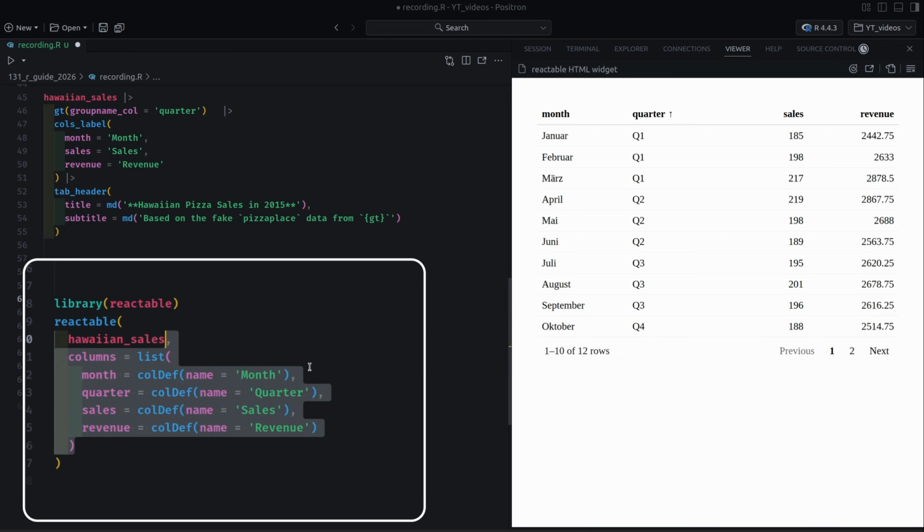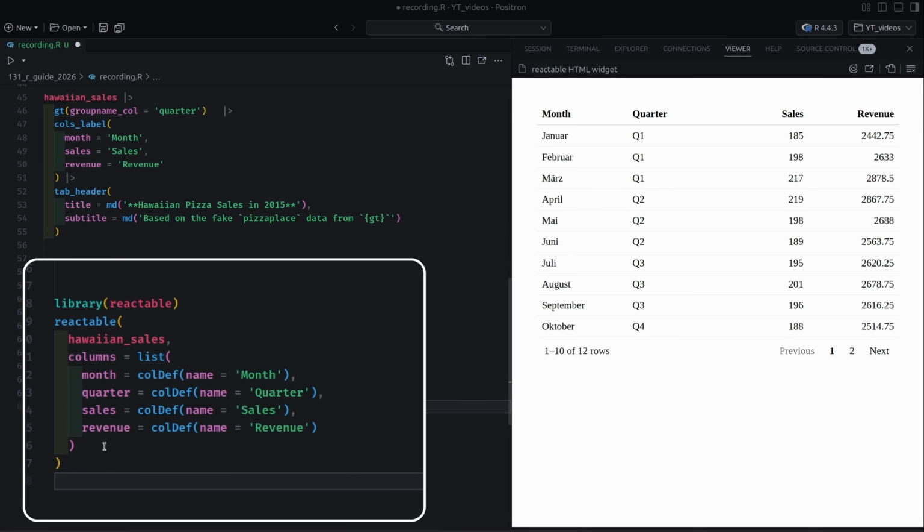different rows. And then you can, for example, specify column arguments inside of this reactable function by specifying a list of column definitions for every column that you have in your data set. And that way you could, for instance, change the labels of the columns.